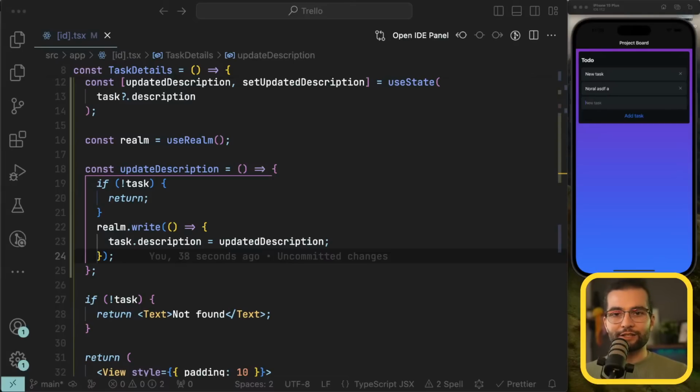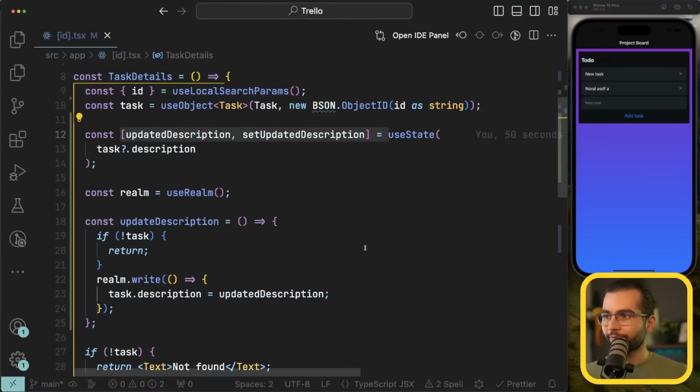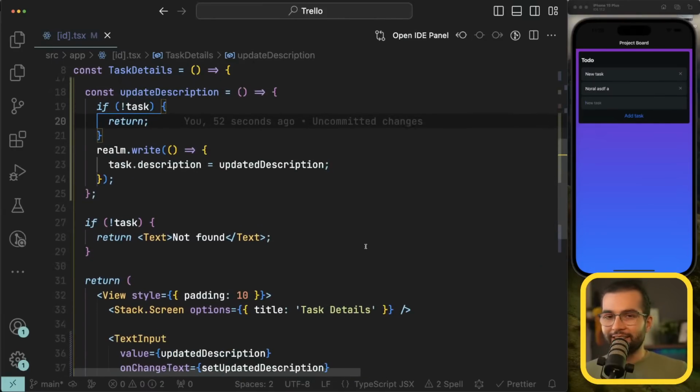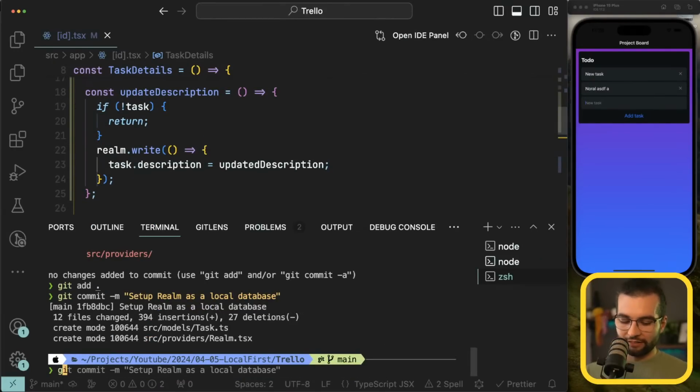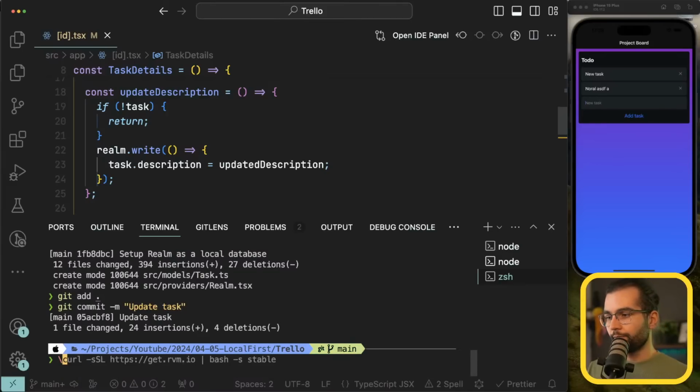It should be array. Yes, thank you very much. That was for the destructuring here of a state. Yep. So let's go ahead and do git add, git commit -m, update task. Nice.